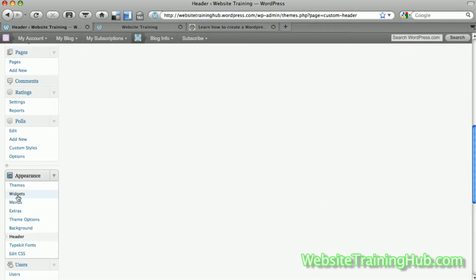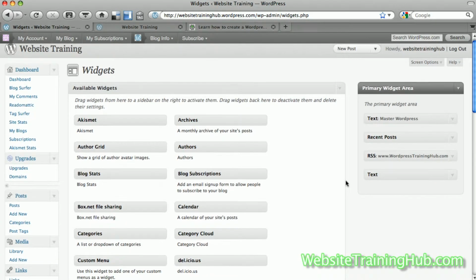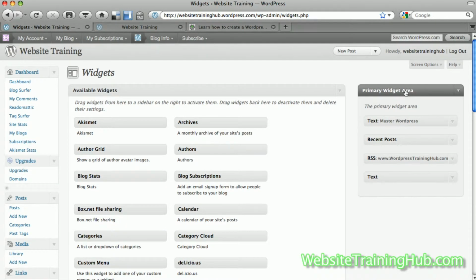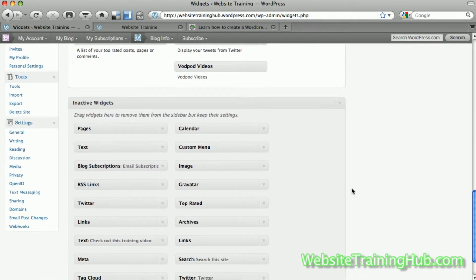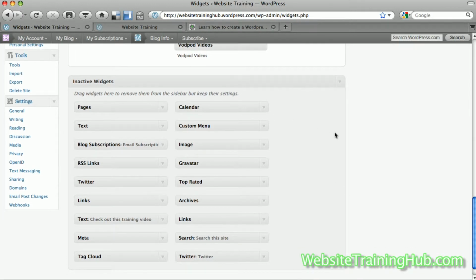But let's go into this widgets area. And like I said, my 2010 theme had several different widget areas. So this one just has this primary widget area. And it does look like it maybe automatically put some of my active widget areas from my footer from the 2010 theme and put them in this inactive area, which is really nice. So you can re-import your Twitter and your top rated and some different things like that. And I would recommend doing that.